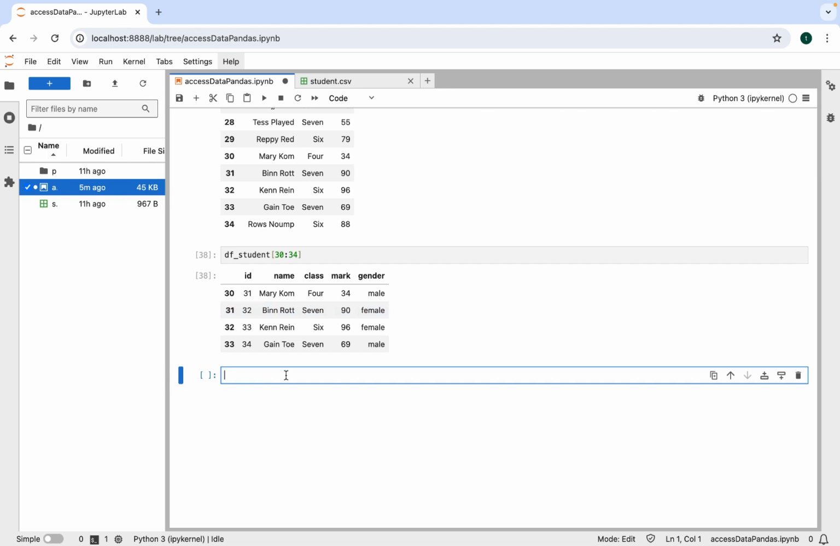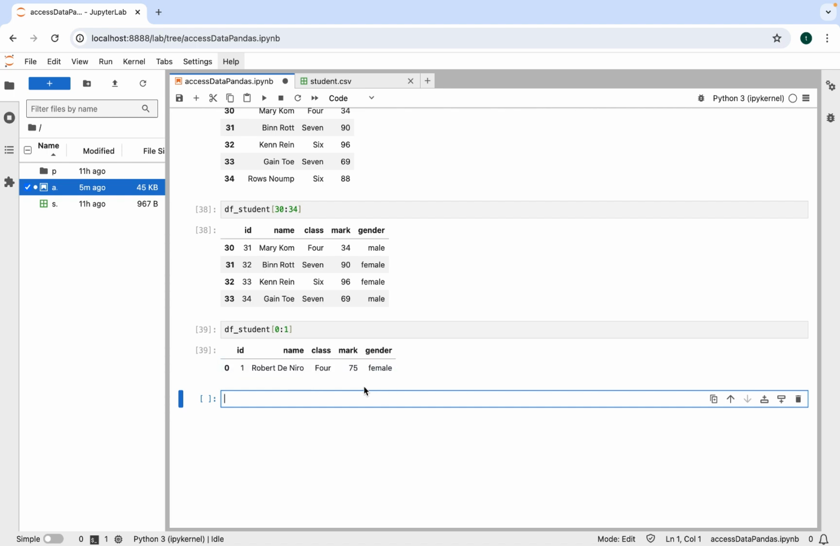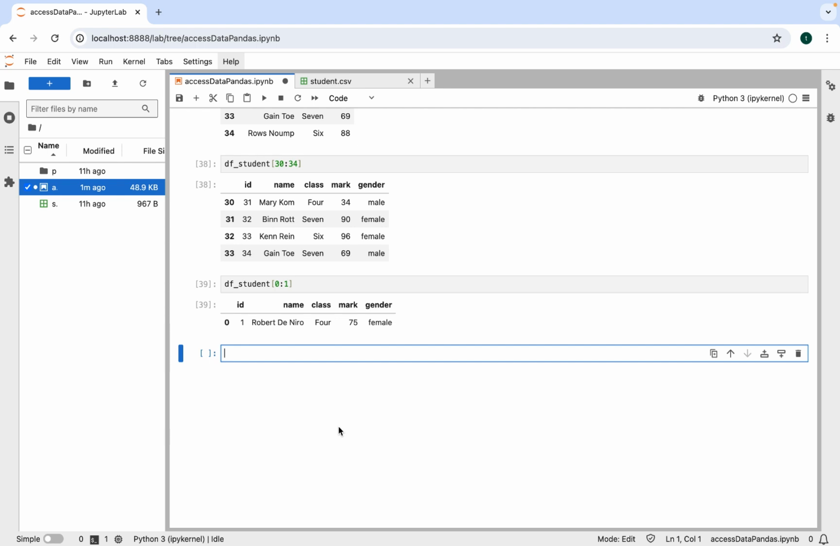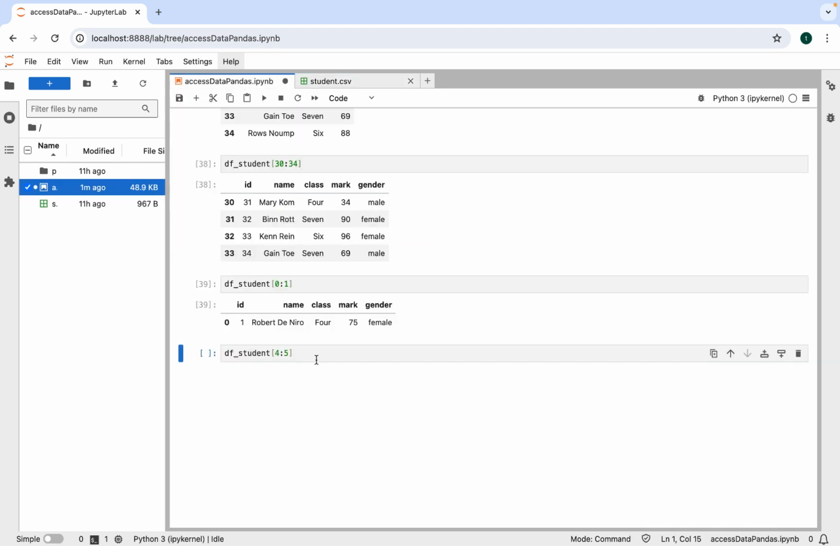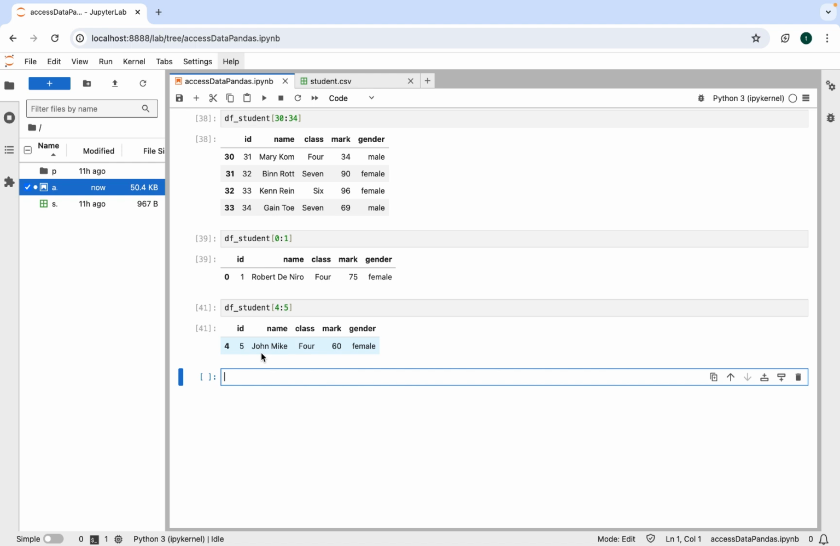Now if I want to access the first row using this slicing technique only, then my syntax will be df_student within square brackets, it will be 0:1. This is going to give me the first row of this data frame. There you go. Now, if I want only the 5th row to be displayed from my data frame, then the syntax will be df_student and within square brackets, it will be 4:5. So the starting index always has to be n-1. If I want the 5th row to be displayed, it has to be 4. If I want the 6th row to be displayed, it has to be 5. So let's check what's the 5th row over here. It's this one. Okay, John Mike. So I run this and the row with John Mike as name appears.